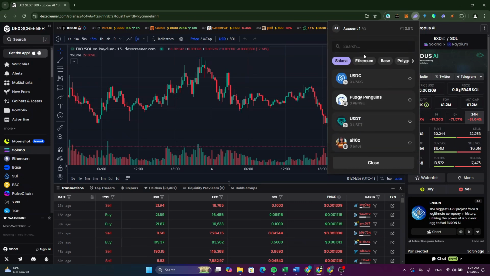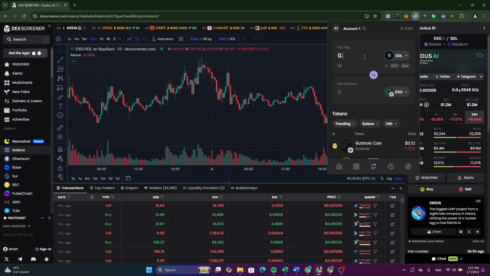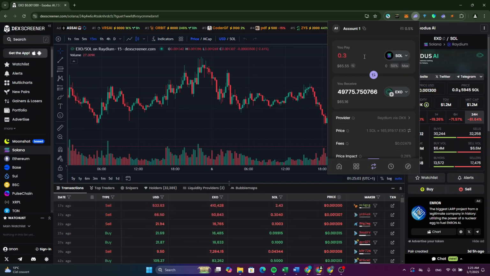After that, click here and paste the token address, as you can see. And after that, click on this token. After that, type how much you want to buy. Wait a few seconds and you will be able to buy this token. As you can see, this is how much you receive of that token.